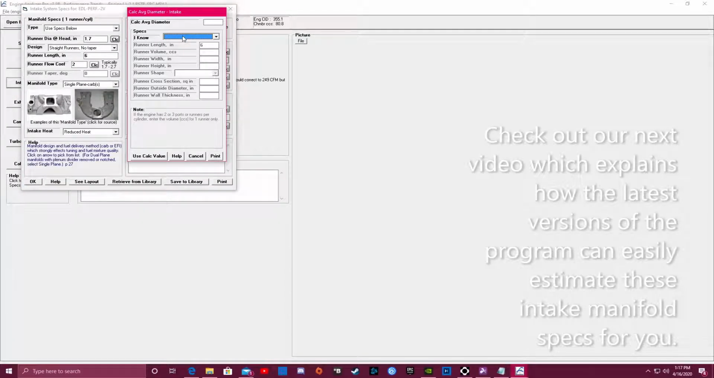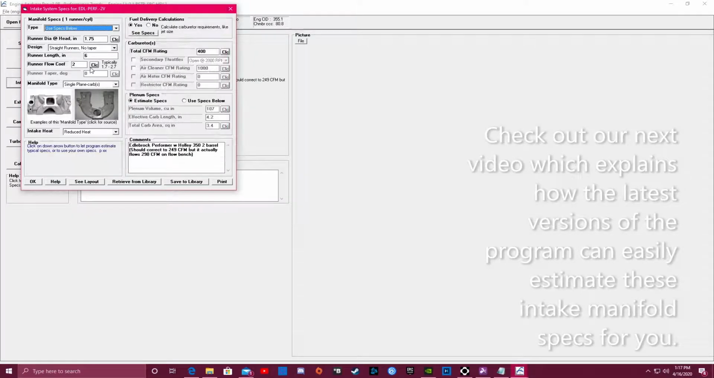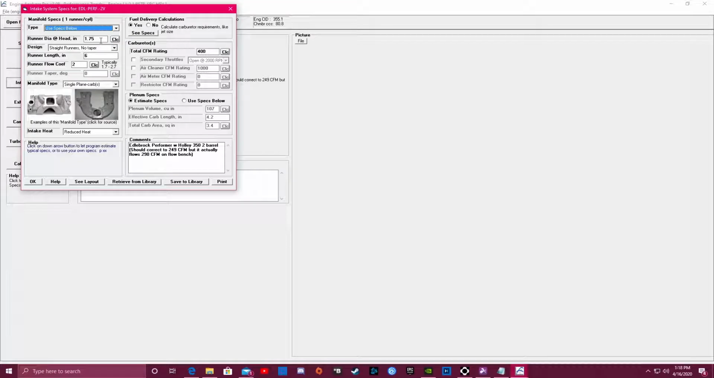In this example, I know the width and the height. It's approximately 1.2 inches wide, 2 inches tall, and it has a rectangular shape. You can see this value has changed from 1.7 to now 1.75. We're also going to have a different flow coefficient. In this example, we're going to use 2.5.